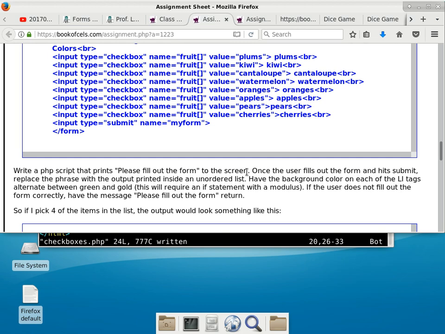So you can use a counter, right? You can use a counter, use the modulus operator, compare the remainder of the division to 0, so you can figure out whether it's even or odd. That's one way. The other way is to track the current color. If the current color is green, change it to gold. If it is gold, change it to green, so it can alternate. That's the other way to do it.